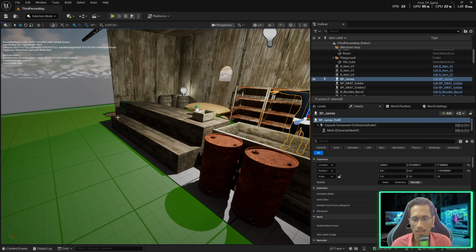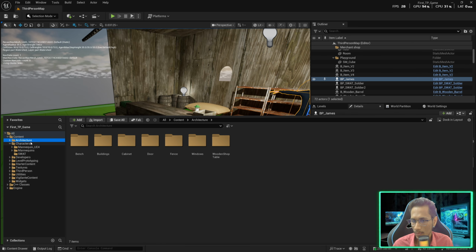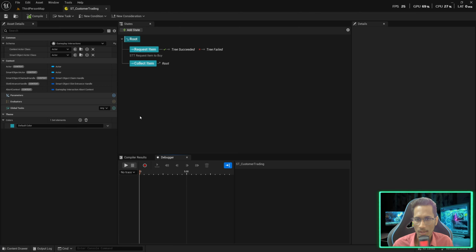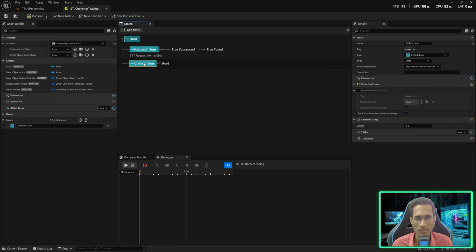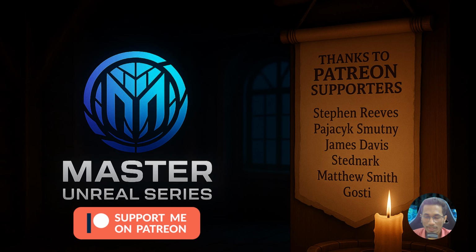Now we want a delay. Right now, what is happening is that your customer's trading tree is getting completed almost right when he raised the trade request. But what we actually want is if you go to wooden shop table, in the customer trading, we want him to wait. So till the item is presented, he will wait. And once the merchant keeps it, then he will collect the item. Okay, so that's it for this video.